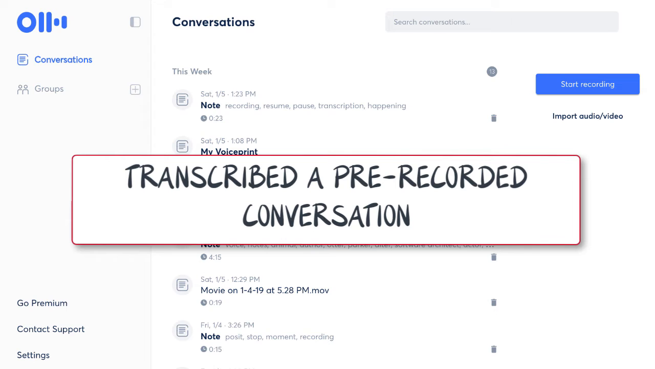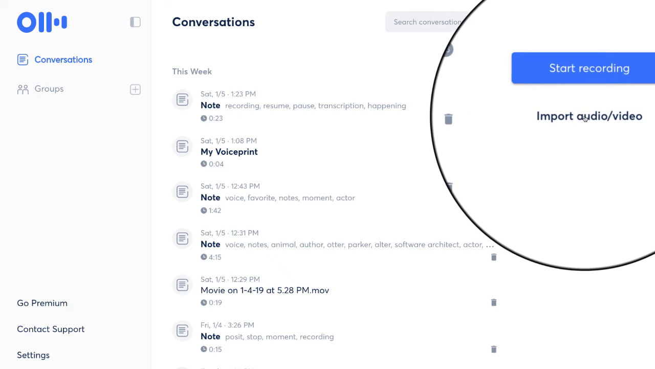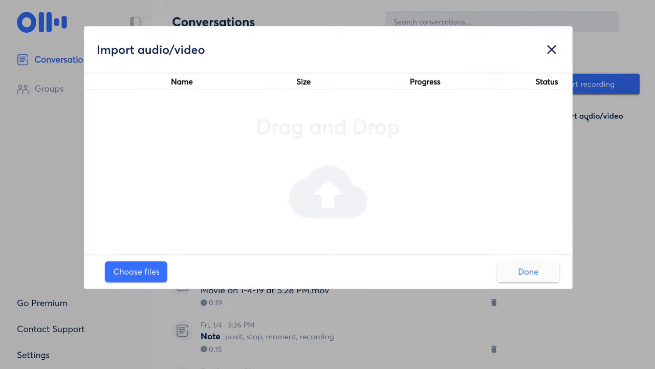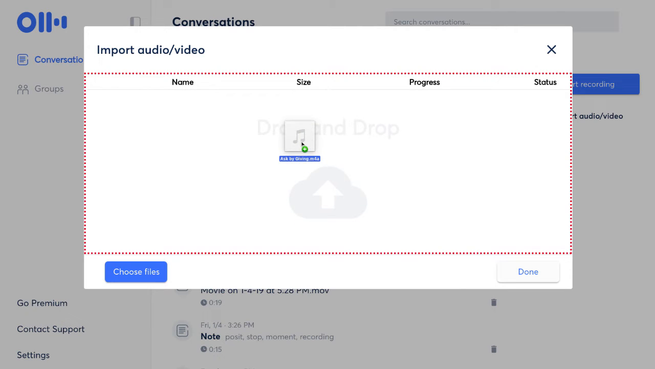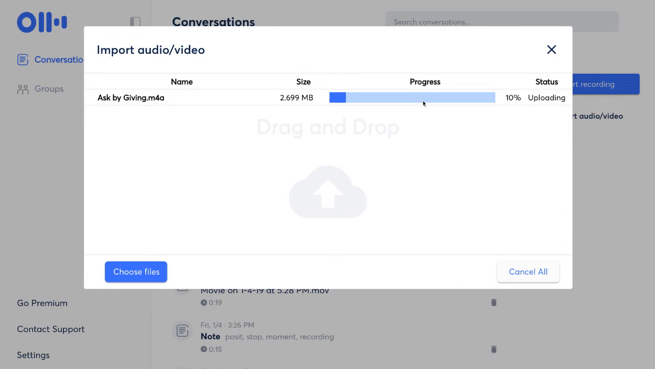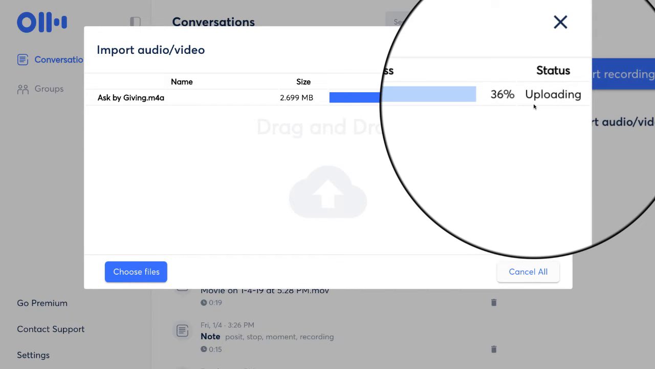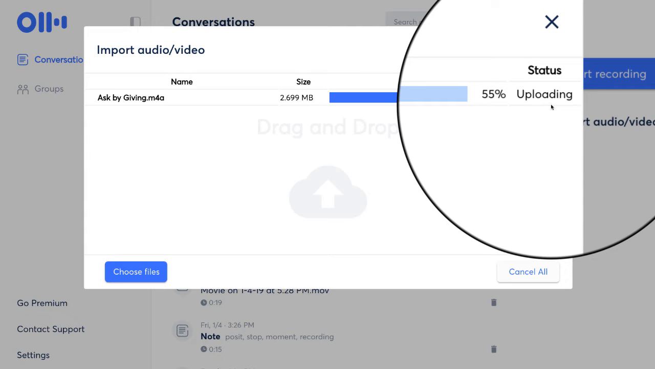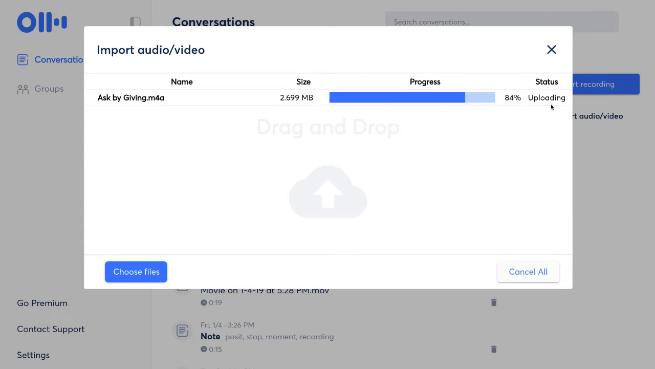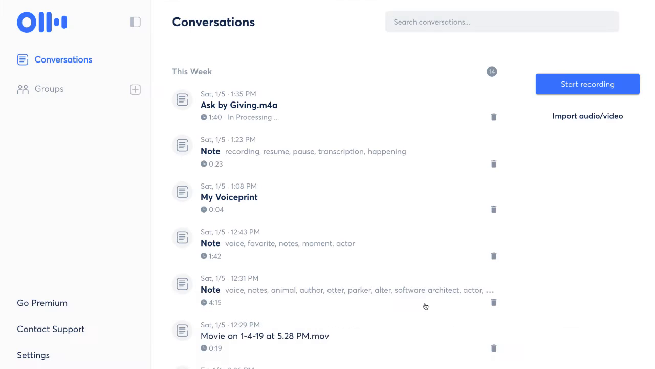To transcribe a pre-recorded conversation, you just have to click on the import audio video here. And then you can choose a file or files, or just drag them and drop them here. You will see the progress going on there and the status. When it says success here, you are able to proceed by clicking done. Then you will see it here again under the conversations page.